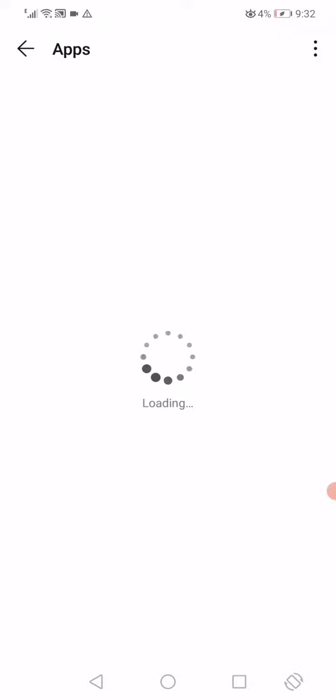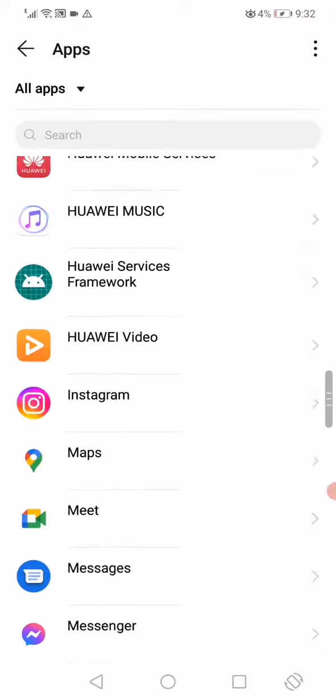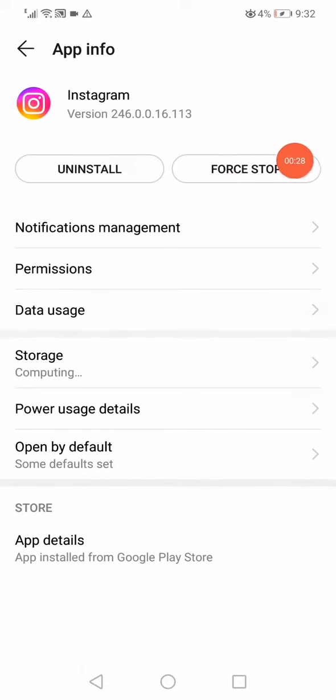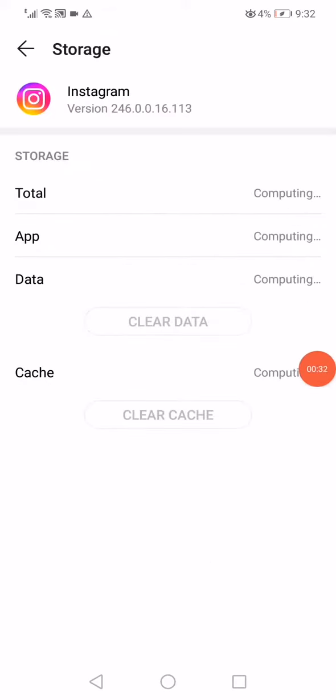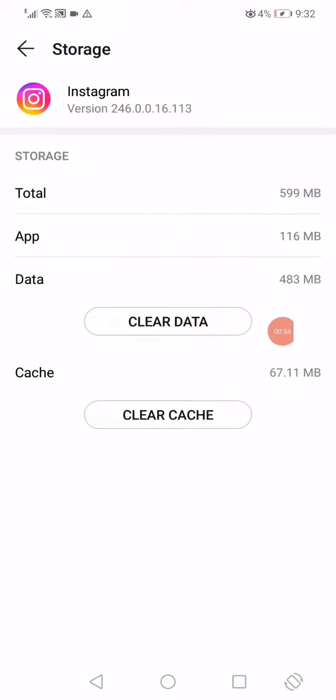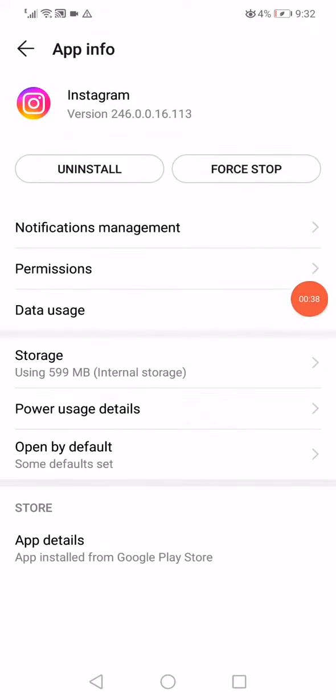After that you have to scroll until you find Instagram. Click on it, click here on this force stop option, and then go to the storage right here. You need to click on clear data and clear cache, and then go back again.